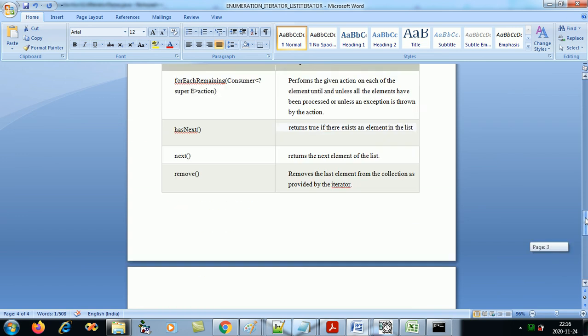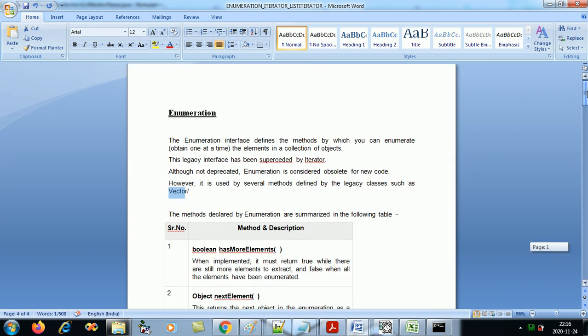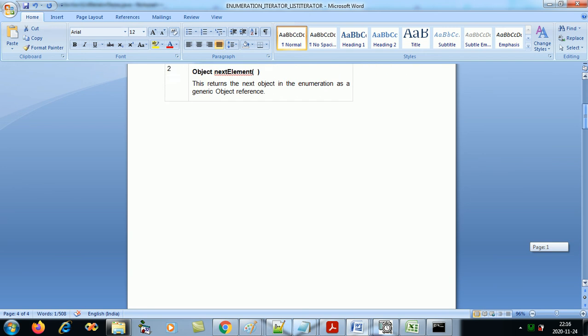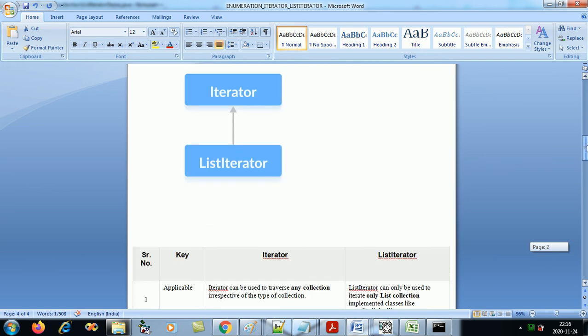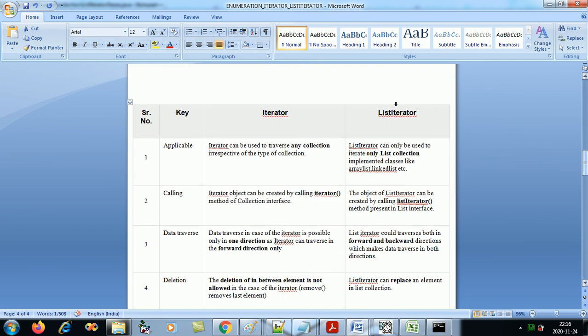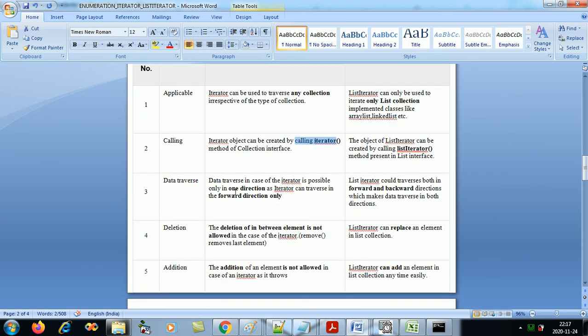This file I have made for your reference, in which I have given the iterators: enumerator, then iterator and list iterator. Iterator is the parent interface to list iterator, and these are the differences. Iterator works on any collection, list iterator only for list collections like array list, linked list. How do you attach it? By calling the iterator method. How do you attach this? Calling the list iterator method. Iterator traversal is forward only, one direction. This is forward and backward both.